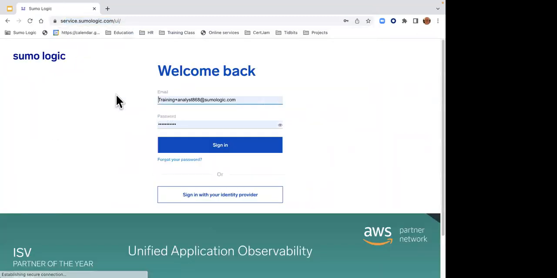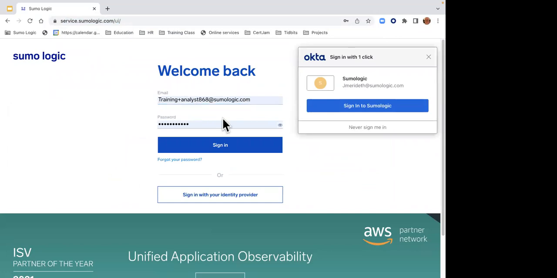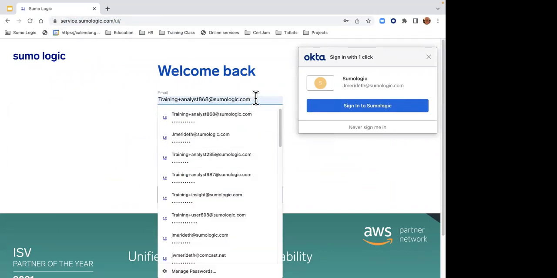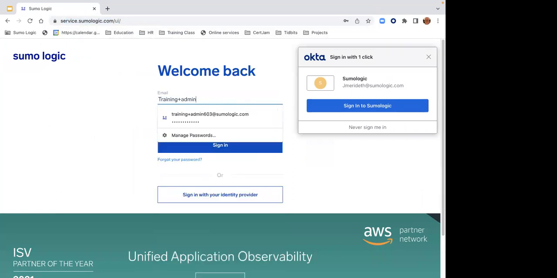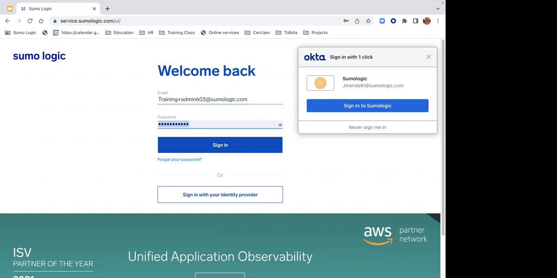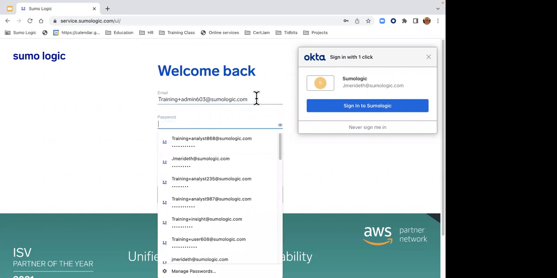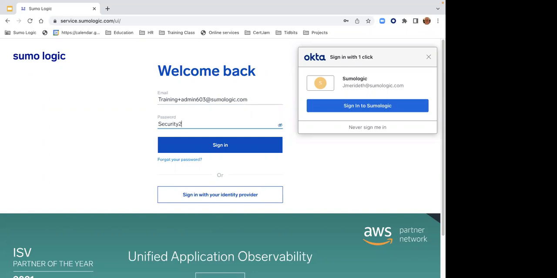I'm going to log myself out, and I want to change this to Training Plus Admin with whatever 3-digit number I want. I'll grab 603. 603 is the area code here in New Hampshire. And then the password is, let me show it to you here, security22 exclamation mark. Now this password also changes once a month. And so when we change it in April, we don't post this password because we try to control and restrict who can access our admin accounts.